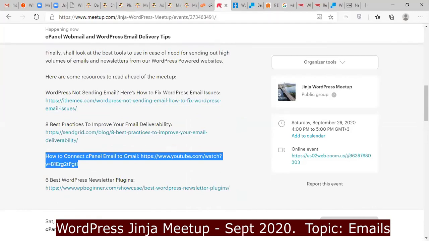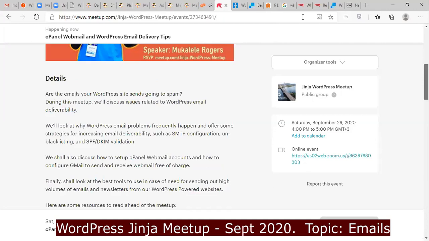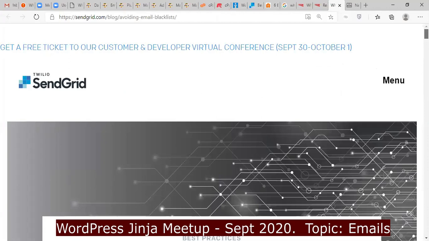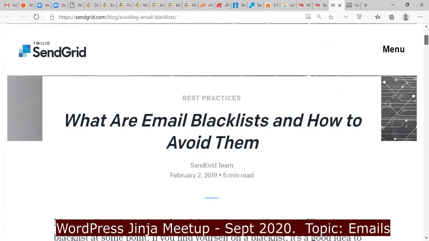Now, another thing that I want us to really discuss before we go into the general discussion is about email blacklists. What are email blacklists and how to avoid them? Many times we send our emails out, and when we send these emails out, they don't reach. They either go to the spam folder, and one of the main reasons is because the emails have been blacklisted.